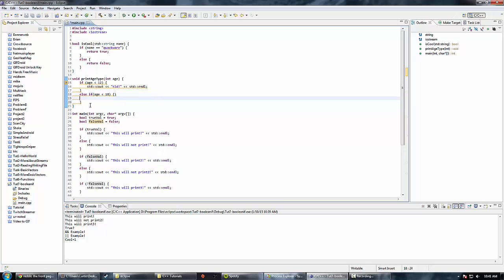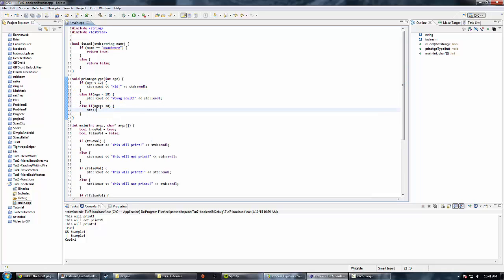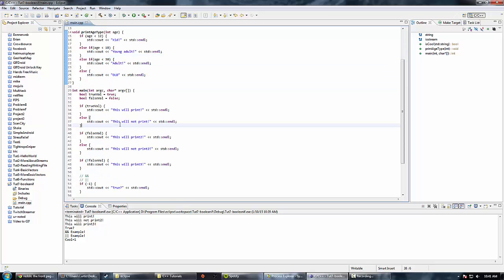So age 18. So yeah, let's do young adult, teenager, whatever. Else if, oops, man, Eclipse is going crazy with the colors. Oh well. So let's just do adult. And else, you know, old. Sorry for all the older than 30 people watching, but I can't really think of anything else.